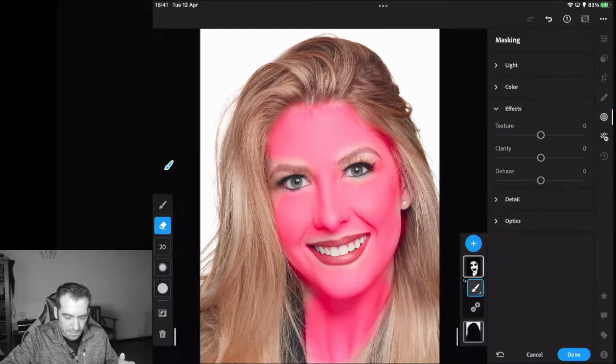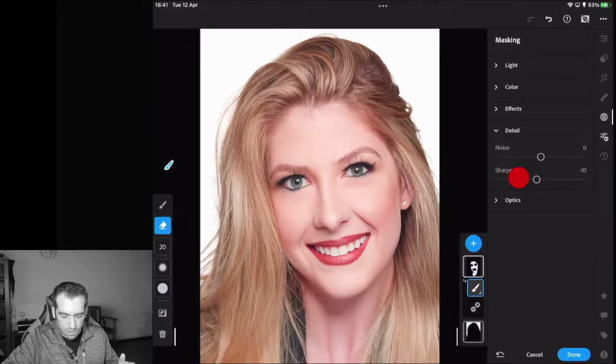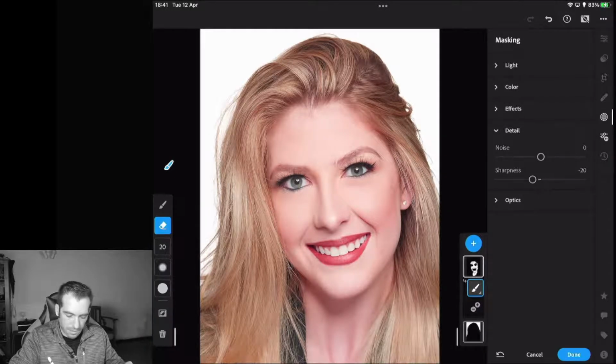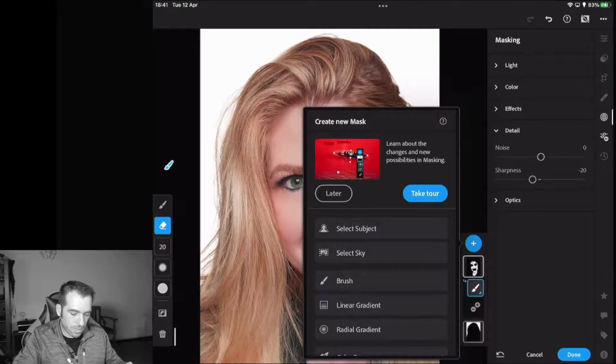We will go to effects. I'm going to drop the texture a tiny bit just to get a bit smoother skin, a little bit less clarity, and in detail we can also drop the sharpness a bit. So that will just make the skin a little bit softer. Now to contrast that, we want to actually sharpen her eyes. Okay, so we're going to press the plus button again. We're going to get a new mask. We'll go to brush.